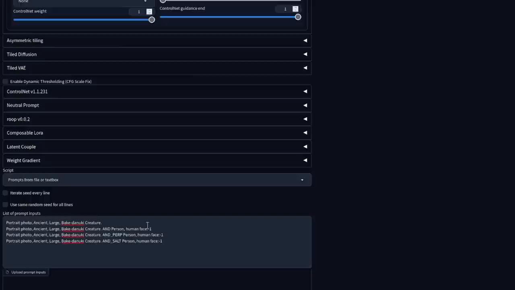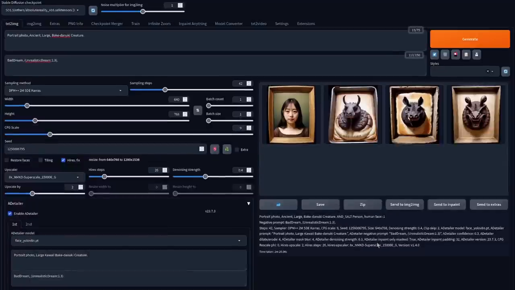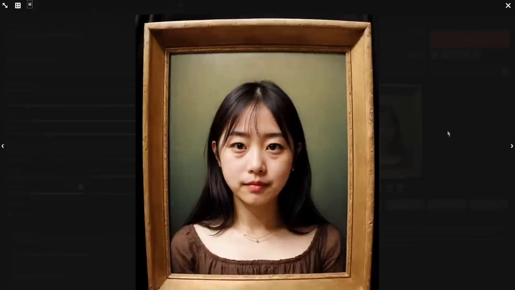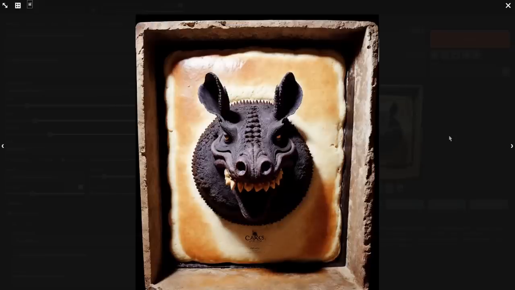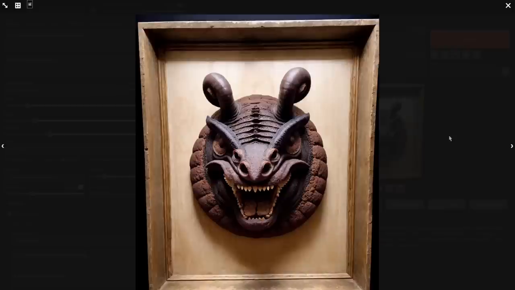So I'm using a negative one, so I'm removing the person, the human face, from each of these. I've got perpendicular and salient as well. Let's see if we get the same sort of results. So there's the normal person's face. There is the normal default and you get with it. There's the perpendicular and that is the salient.